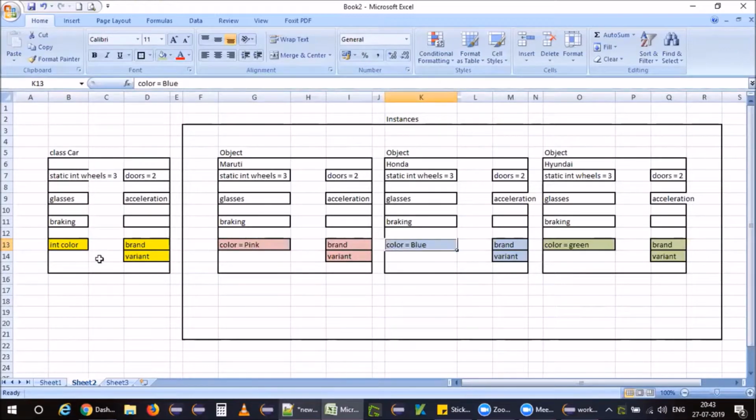So we have a variable called color, but Maruti may have a pink color or some other color, Honda may use some other color, and Hyundai may use some other color. Hyundai may also use a pink color or a blue color, depending upon their choice. Yeah, are you getting it?